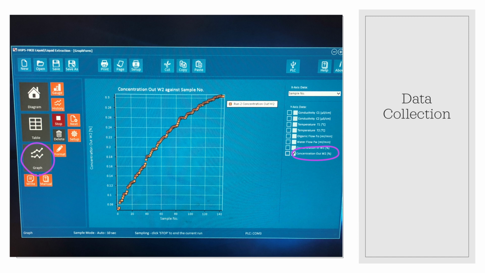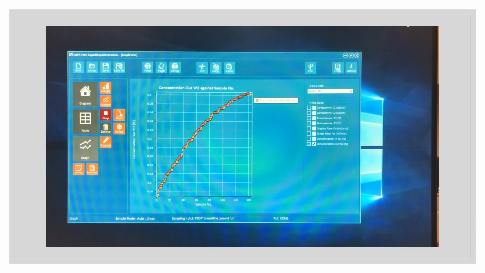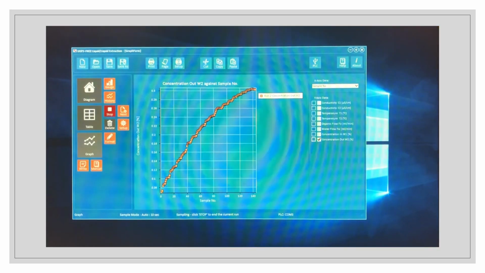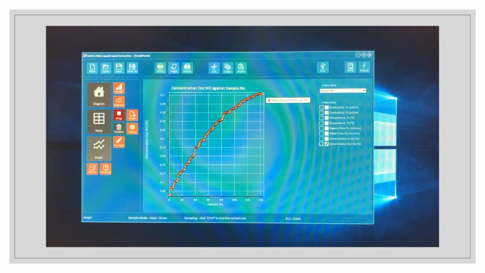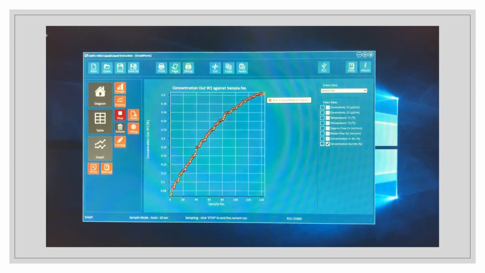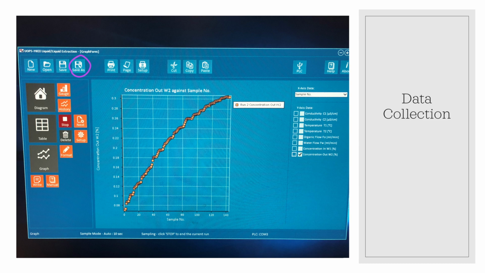The graph can be used to indicate when the system has reached steady state. Once the system has reached steady state, stop the data collection using the Start/Stop button and export the data to Excel using the Save As button.